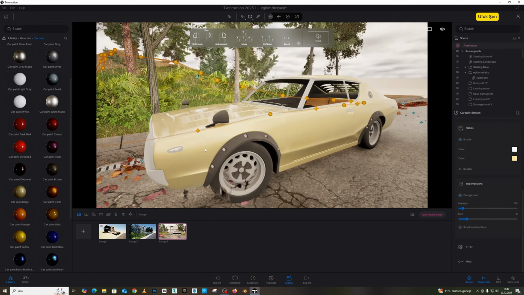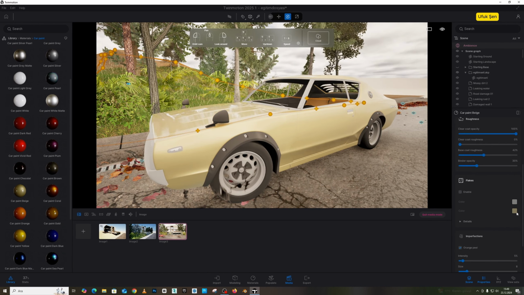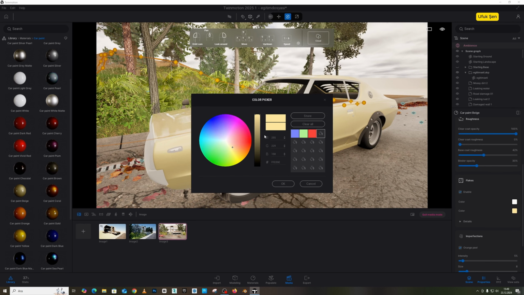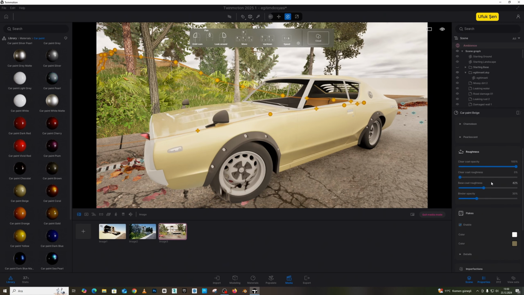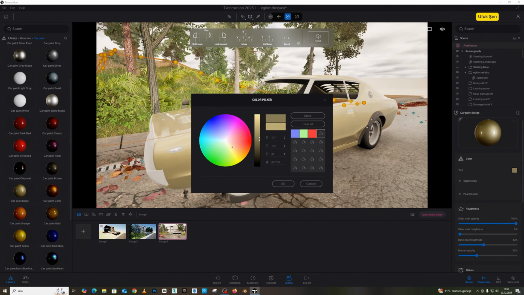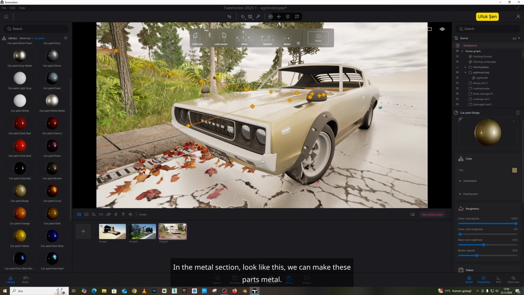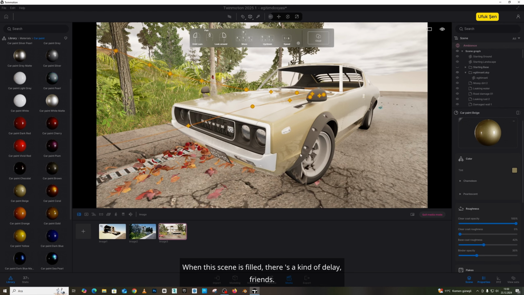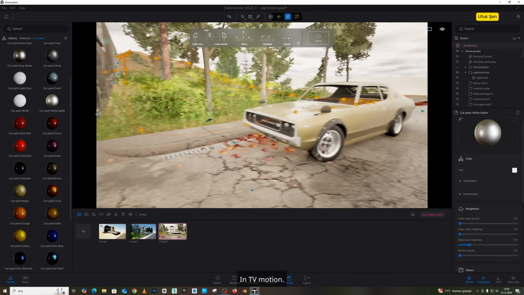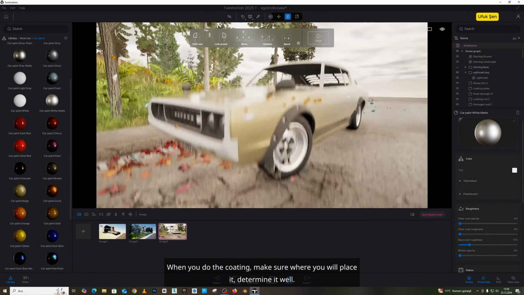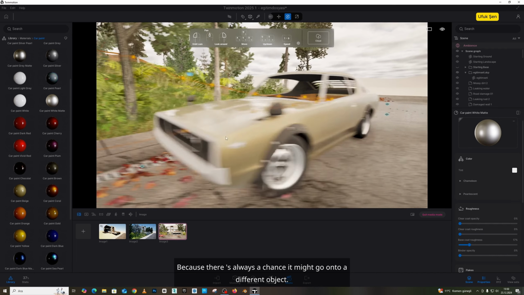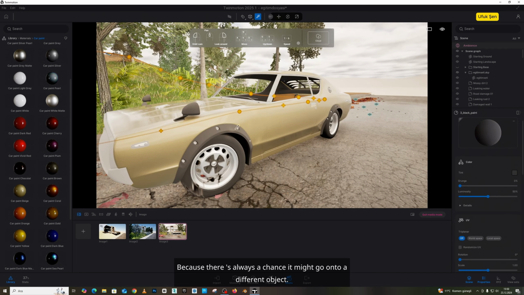Actually, it's fun. I mean, this could be darker than this. Yes, something like this could work, friends. In the metal section, look like this. We can make these parts metal. It's already metal. When this scene is filled, there's a kind of delay, friends, in Twinmotion. When you do the coating, make sure where you will place it. Determine it well, because there's always a chance it might go onto a different object.